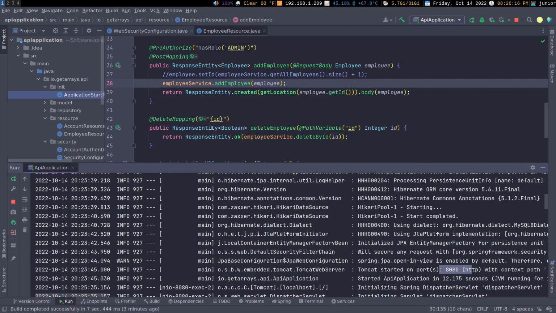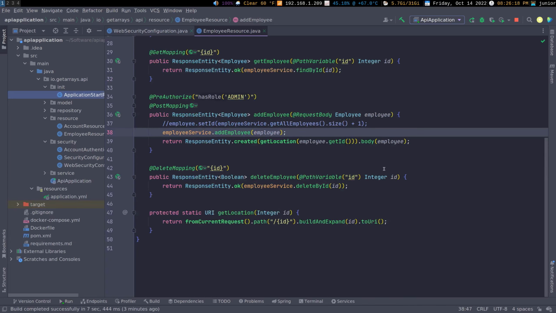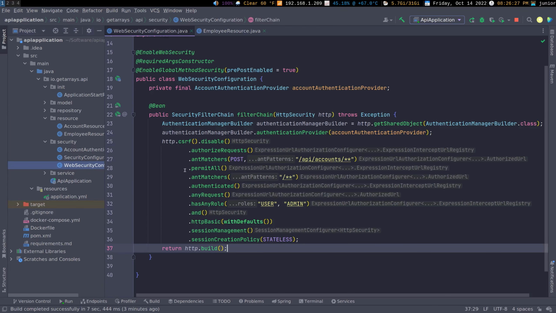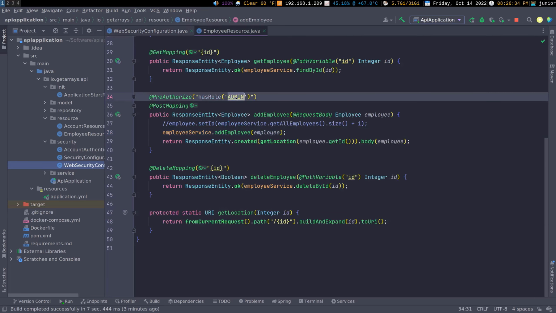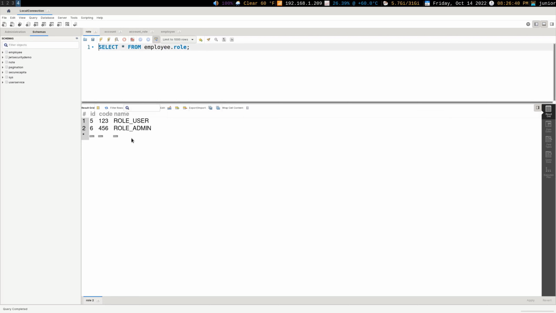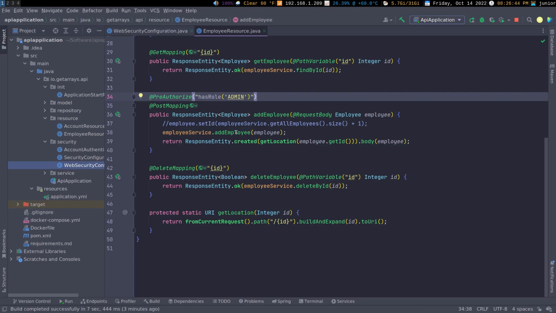And another thing I want to bring to your attention is how you define these names. You see here, whenever I'm inside of the security configuration, I'm only passing in user and admin. And then here, I'm passing in admin. So I don't put the role underscore. And in the database, we have actually role and then underscore as the name of the role. But that's because Spring Security is going to add a role underscore in front of this automatically. So you don't have to add it again. So always keep that in mind.